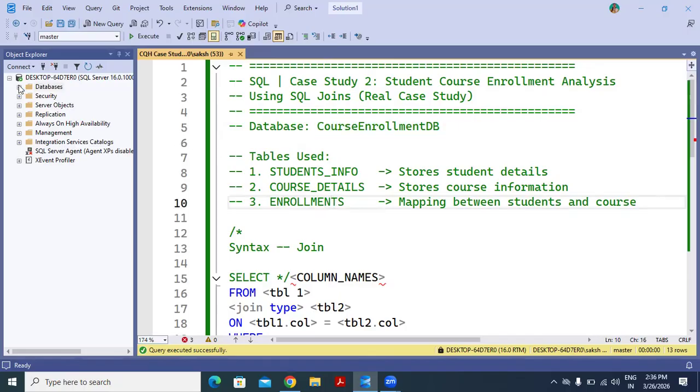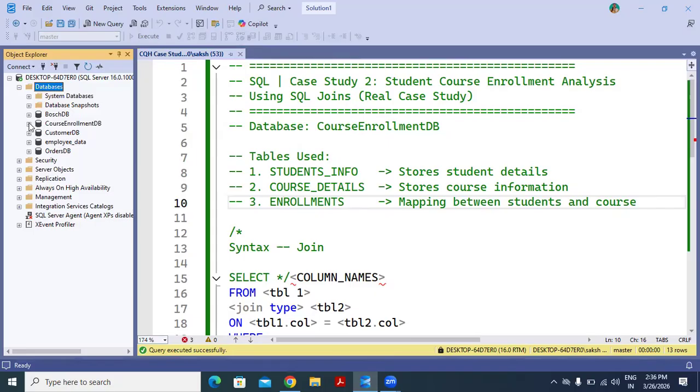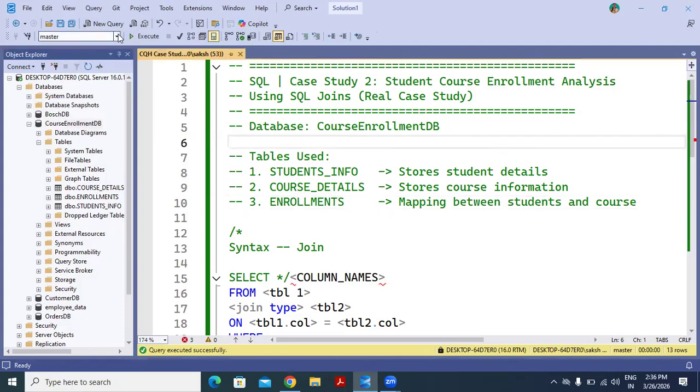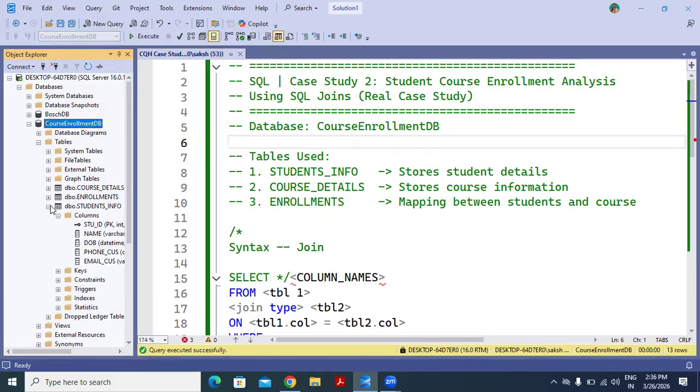So let's see our database. Yes, we have these three tables in the course enrollment database. First, let's make it active. And now let's see the columns. This table stores the information of the students like name, date of birth, phone number, email, and the student ID.